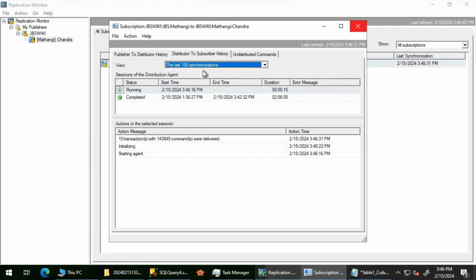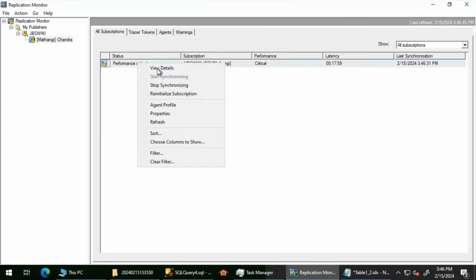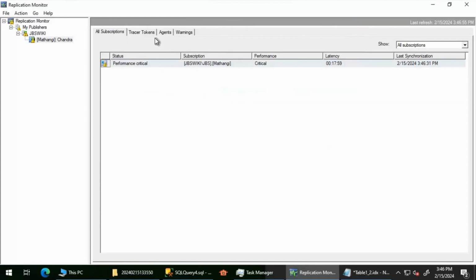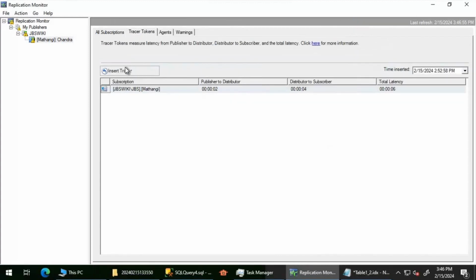apply the snapshot. And if you see here, as soon as I created that primary key constraint, the distribution agent has moved on. So let's put in a tracer token. And if you see here, the distributor to subscriber latency is nothing. Publisher to distributor is 2 seconds and distributor to subscriber is 0 seconds.